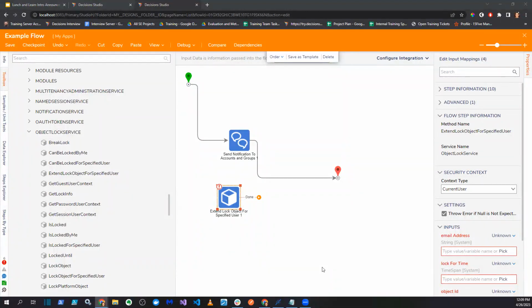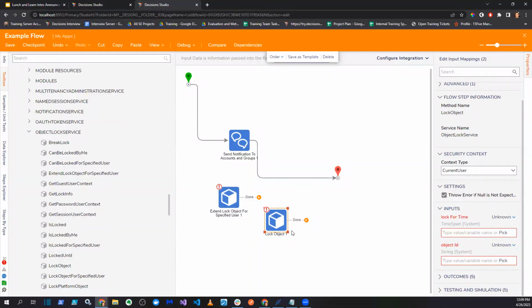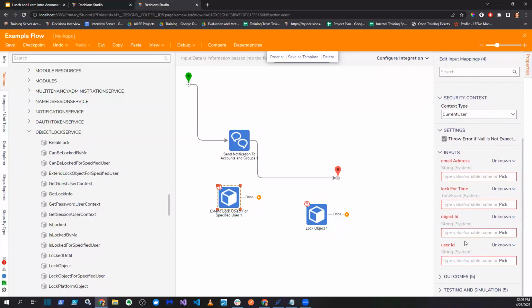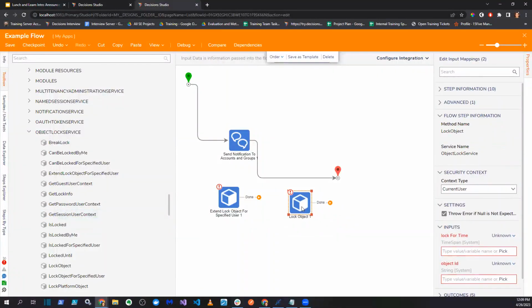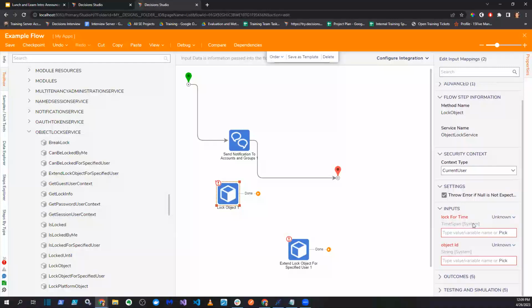Yeah, so the step took an object ID, and then the context type was current user. Lock for time. Say what the inputs were. It just took object ID and the lock for time. For time. Okay, I wonder if it's renamed. What if the lock object is what you're looking for? Because this one has lock for time as the time span, and then it just has the object ID.